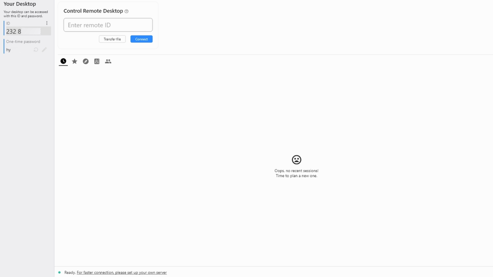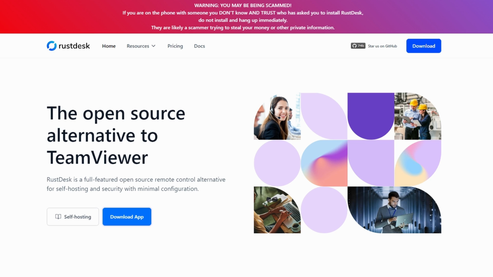Setting up a self-hosted server might sound complicated, but RustDesk has made the process as straightforward as possible. Their documentation walks you through the steps, and there's a supportive community that can help out if you get stuck. Now, you might be wondering how RustDesk compares to other remote desktop solutions. After all, there are plenty of options out there, right? Let's take a quick look.